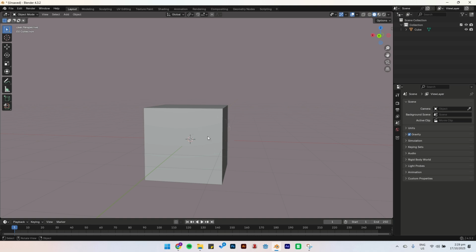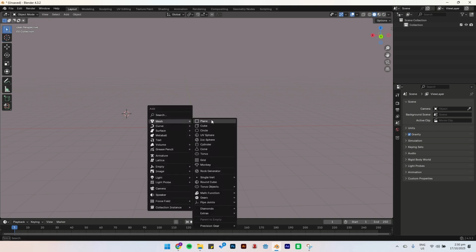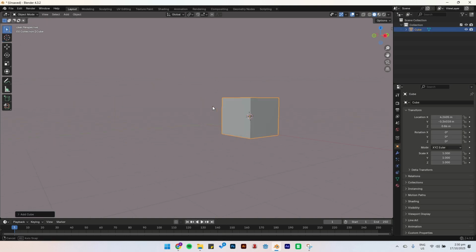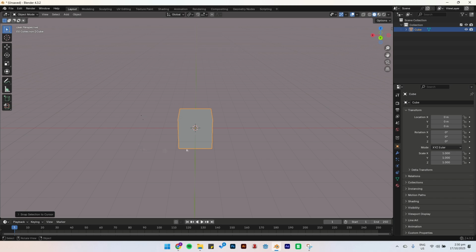The 3D cursor is responsible for being a spawning point for all of my objects in my scene. So if I do move this away somewhere, let's say over here, and try and create a new object now, you can see that's where that cube will be spawned, which can be really useful. You can also see that it's taken on the transforms of that 3D cursor when it's been created. I can use selection to cursor to move it to that point as well.